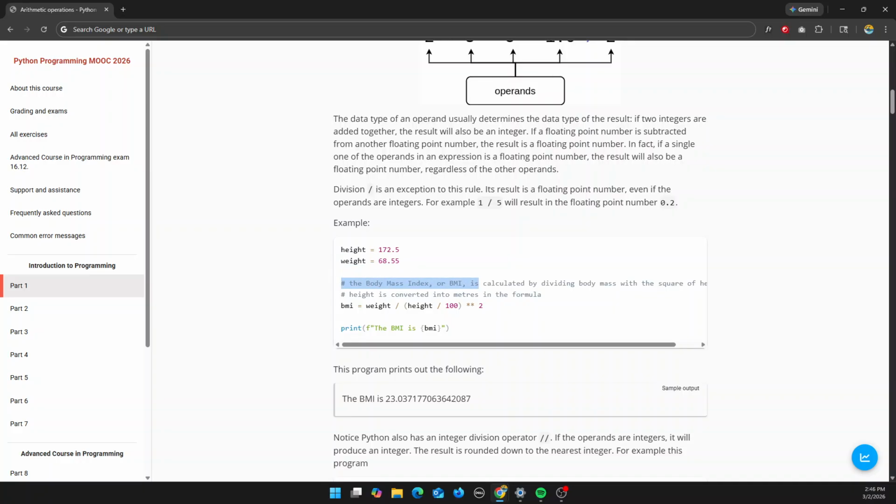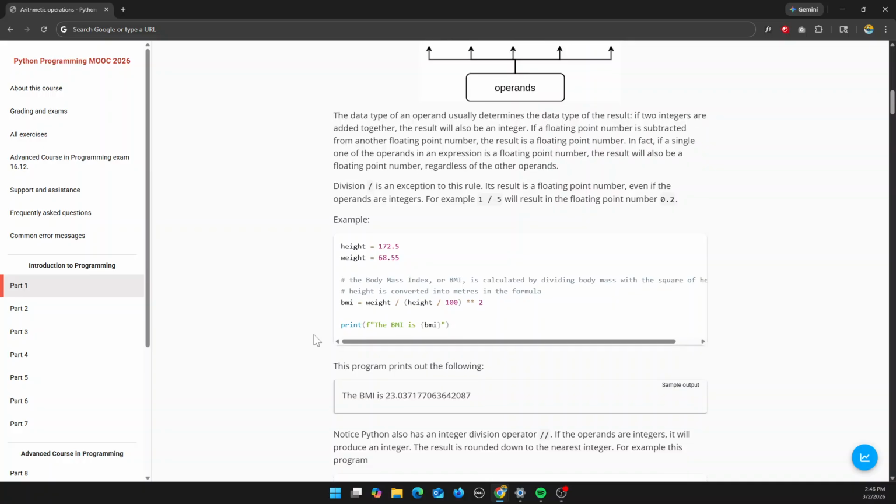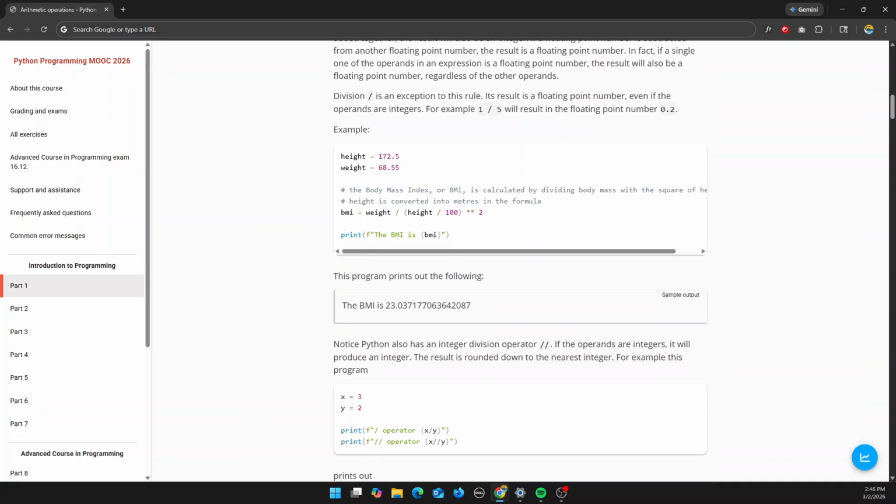So we're calculating the BMI, or the body mass index, which is calculated by dividing body mass by the square of the height. So here we do BMI is equal to weight divided by height divided by 100 squared. And then we print the BMI. This program prints out the following: The BMI is 23.0, and so on.